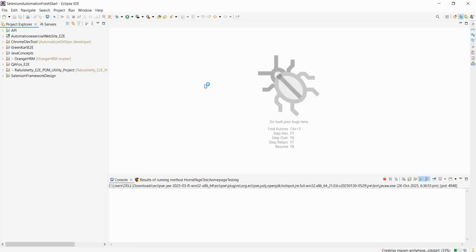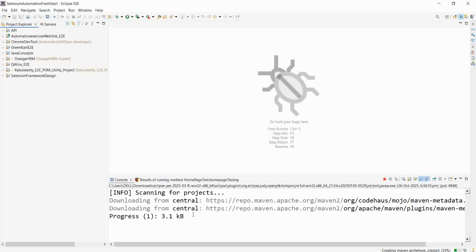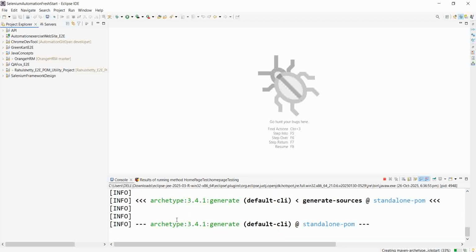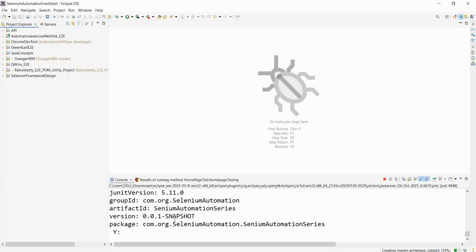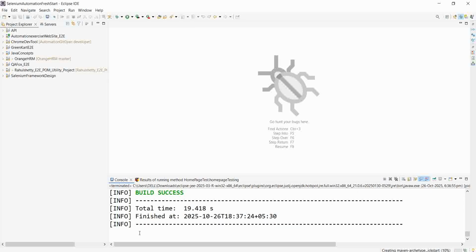Once we click on Finish, in the console we can see all the required steps. Basically it starts scanning for the projects, and based on whatever we have selected, it downloads whatever prerequisites are required to create the Maven project. We just have to give the confirmation whether you want to create this project. Let's give it as Y. Once that's done, you can see Build Success.